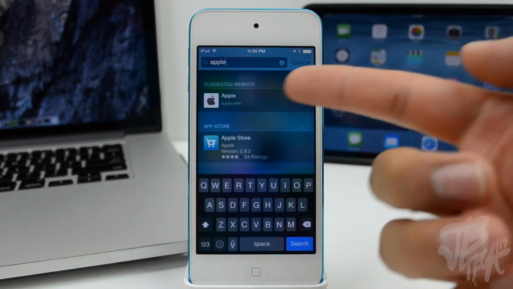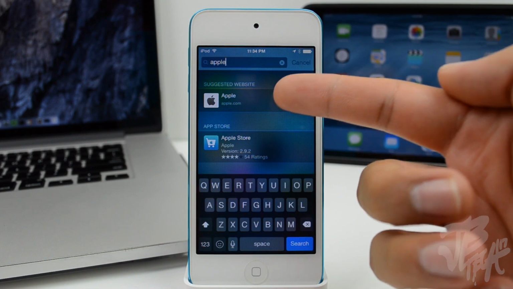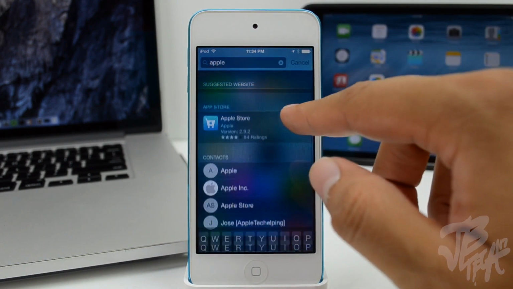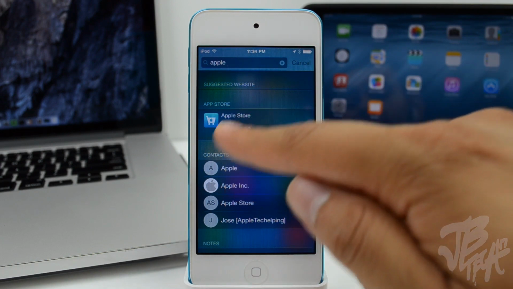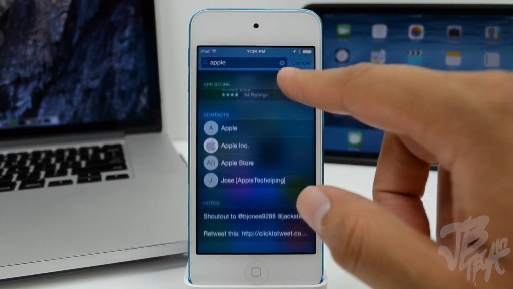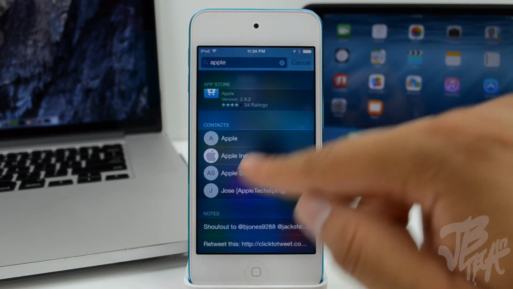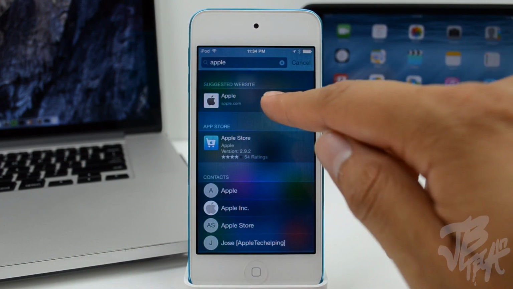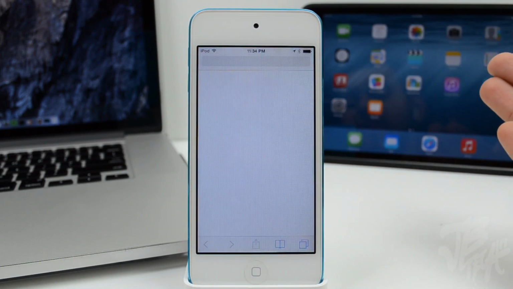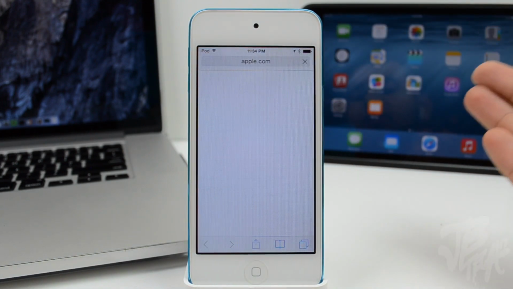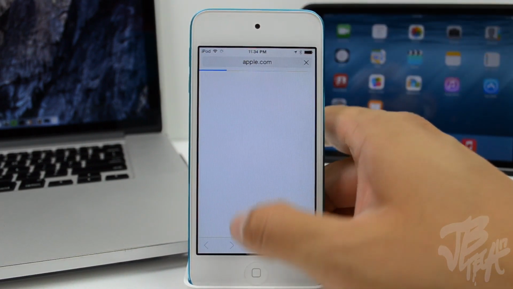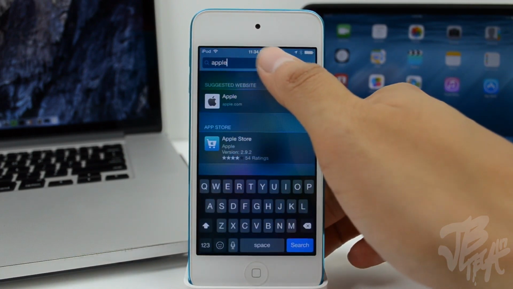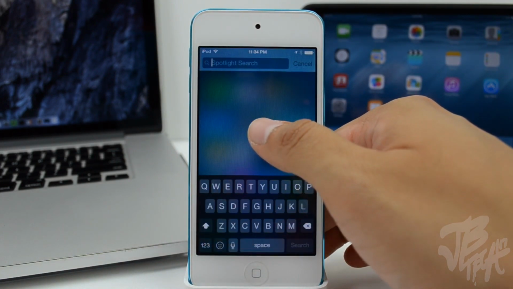But I just want to show you, I guess, Apple, why not? So we do Apple. Now it's going to give me the suggested website, which is pretty cool. It's apple.com. It also gives me some results for the App Store, so I can go to the App Store and download that application. Or it's going to look through my contacts and my notes, which is pretty cool. So let's go ahead and click on the website here. And then it's going to direct me straight to Safari to that certain website, which is pretty awesome. So I think that is a very useful tool there. Spotlight is a lot better now. I know it's something I use constantly, so I'm pretty glad that they added some more features to that.